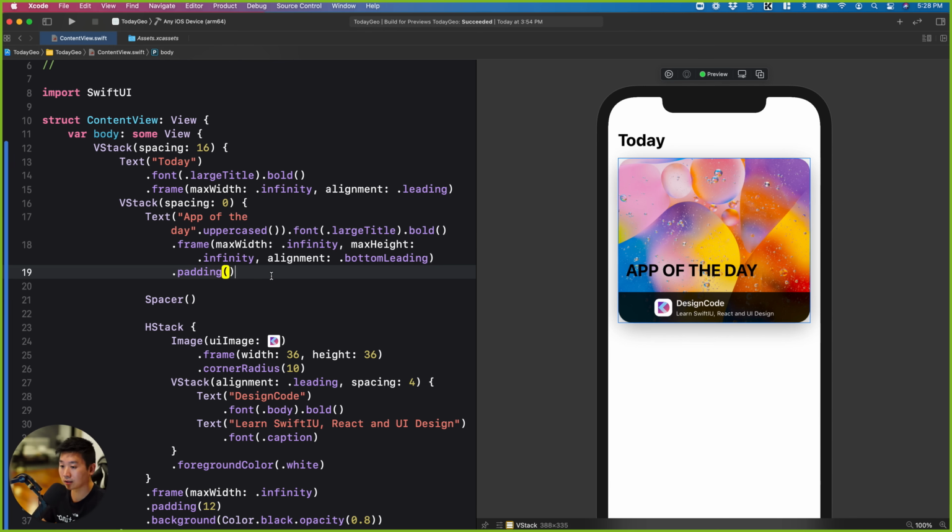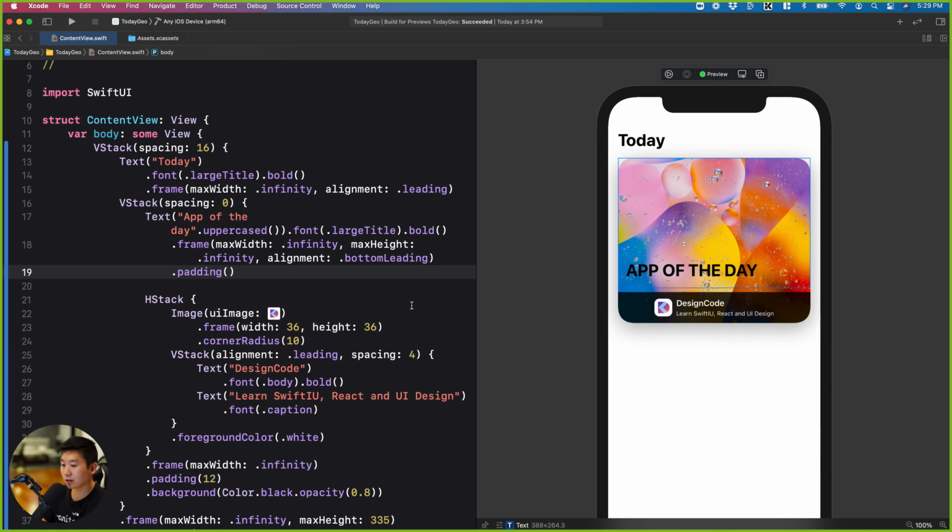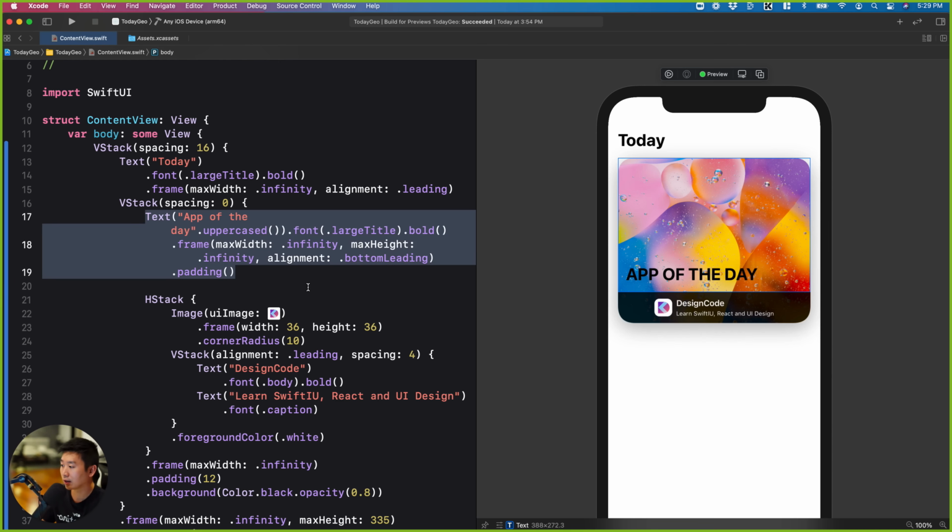So let's see. Oh, I have a spacer, and maybe also the spacer is causing that. Yes, there you go. So the spacer was causing that, and now you can see that because I'm using a max height, I do not need the spacer anymore, and the max height is taking care of this.